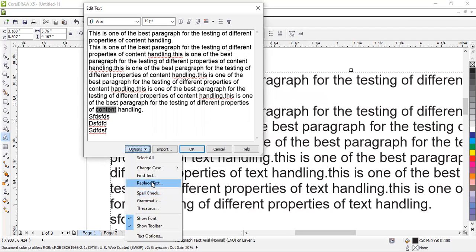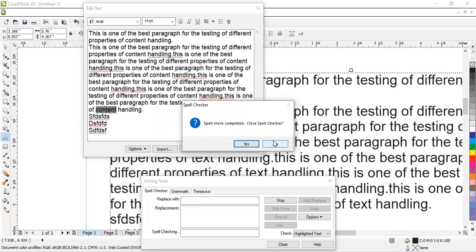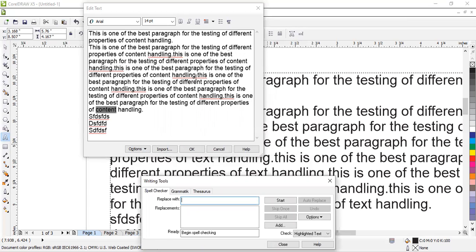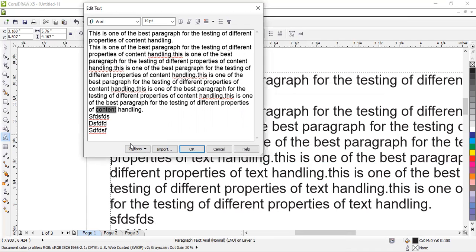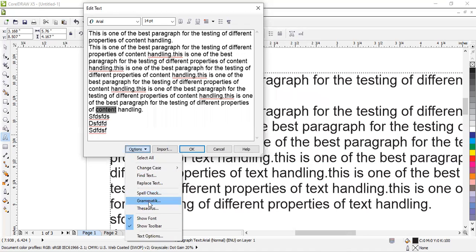Okay, this is the replace. And if you want to find a grammatical error or check spelling, just click on this. It will show the spelling error if you have one in this particular content like this. Okay, so this will help us to find the grammatical error. Just go with that and you can find the grammatical errors or spelling errors. And here we have the grammatical errors, just see there.